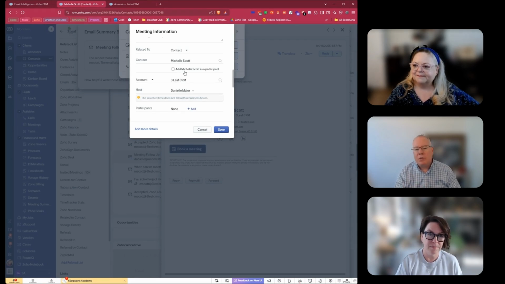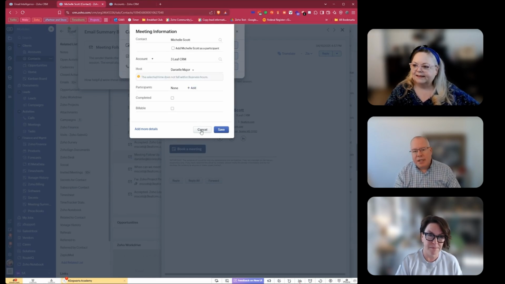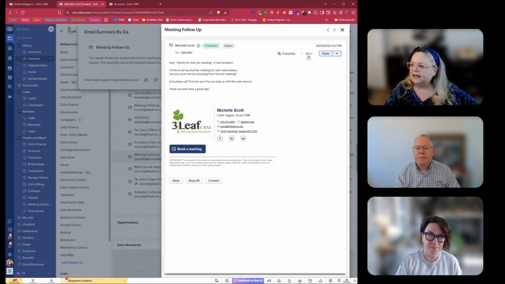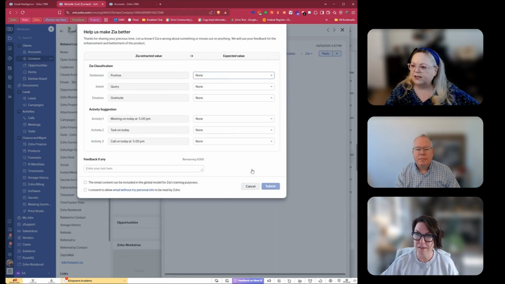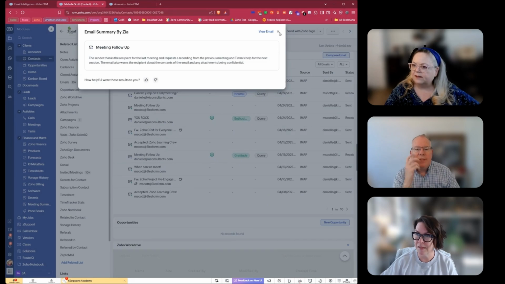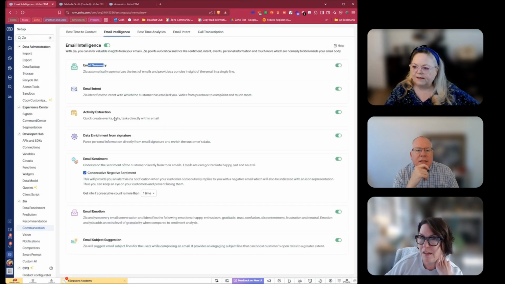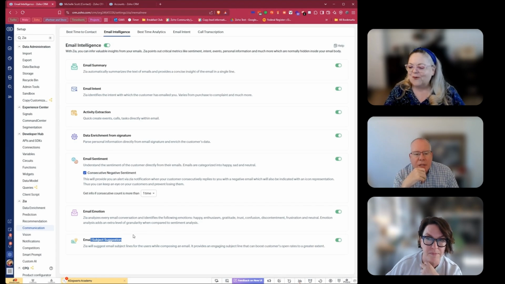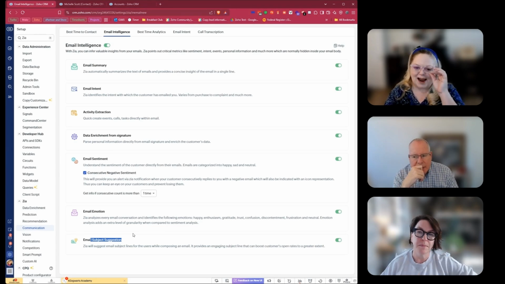This is the one that I use probably the most, because it rocks. It's very, very cool. We already did the help Zia and here. Okay, so I'll pop out of that. And yeah, we're pretty good with that. What else? I think that's it. Take a quick look: activity extraction, emotion, email subject suggestion. We're going to do a session where we actually do the Zia inside Writer, and I'll show you some of the really cool features in there.